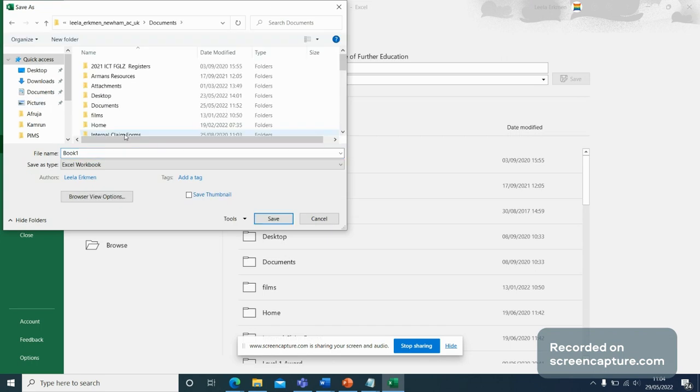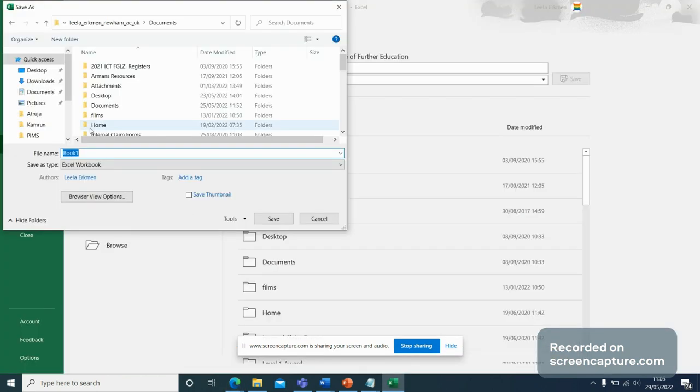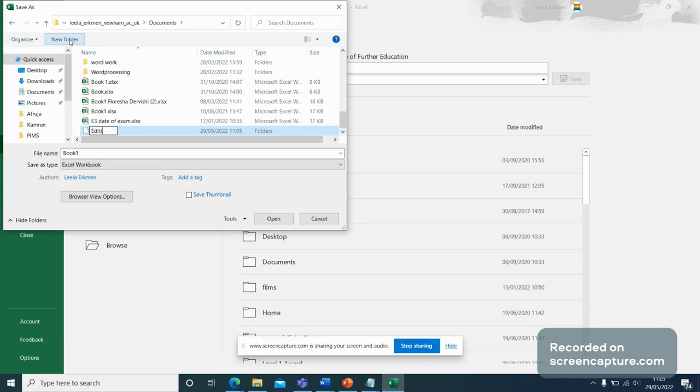Right. Now OneDrive, and then read the next part of the question, please. Spreadsheet timesheet and save it in your editing folder. So this is something that I will do with you all in the classroom again. Now you have to create a new folder. Once you go into OneDrive, go into new folder, type editing. Okay, press enter, then double click on editing so that it opens up editing folder.